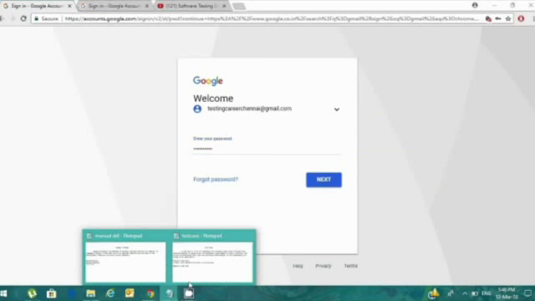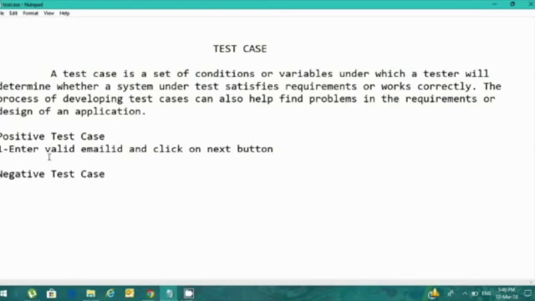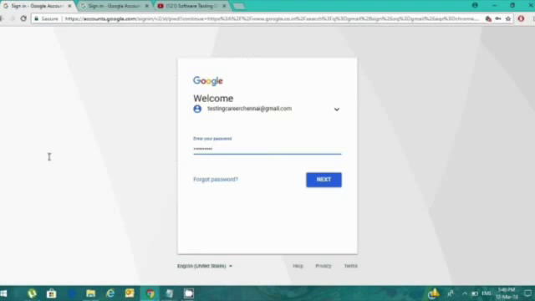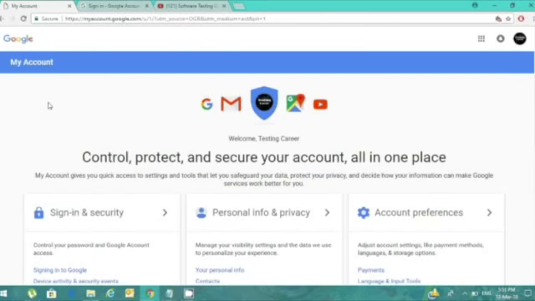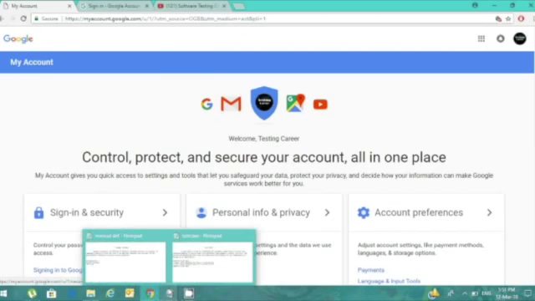First, write the test case for this. Test case number 2: Enter valid password and click on next button. So after clicking the next button, it will go to your Gmail homepage. Now it is open. So similarly, now we are going to write the negative test case for the same functionality.